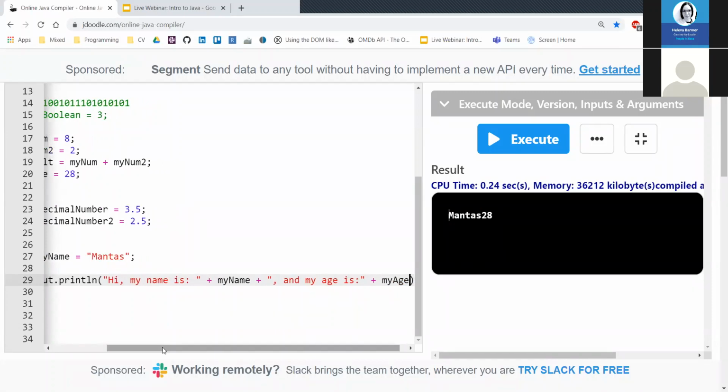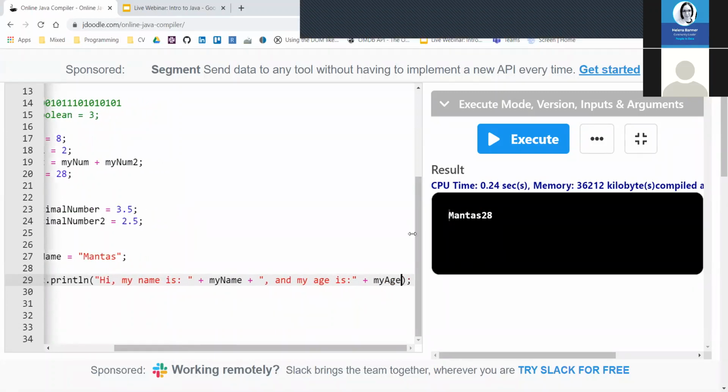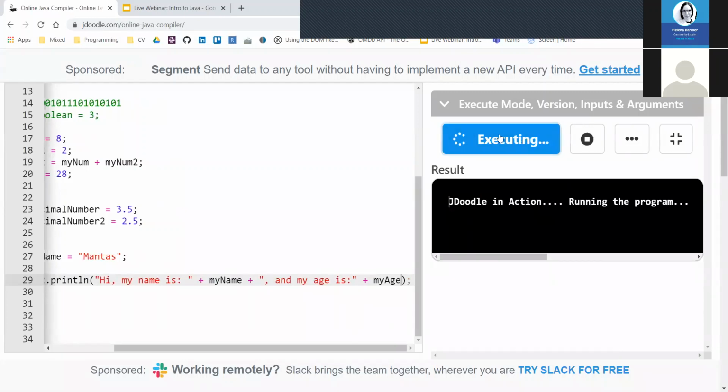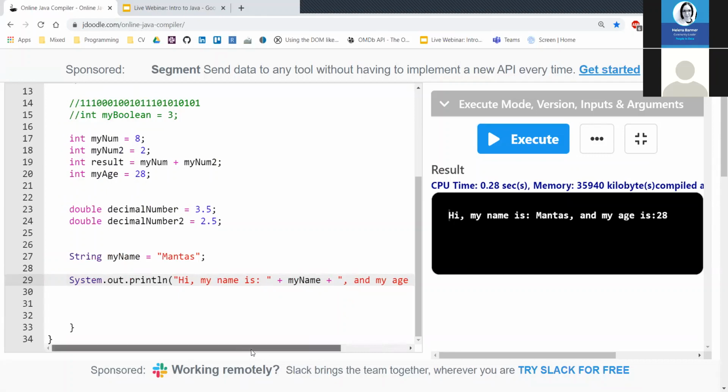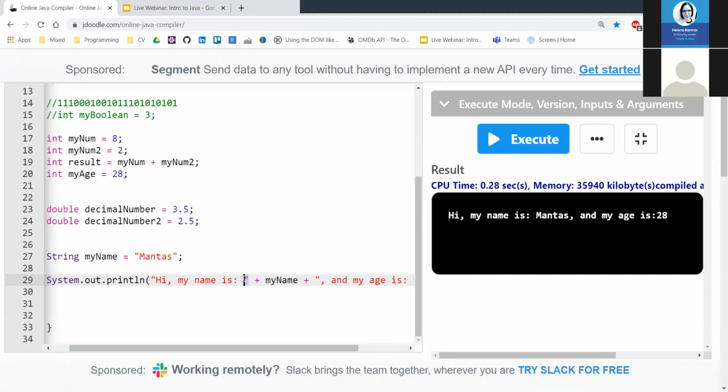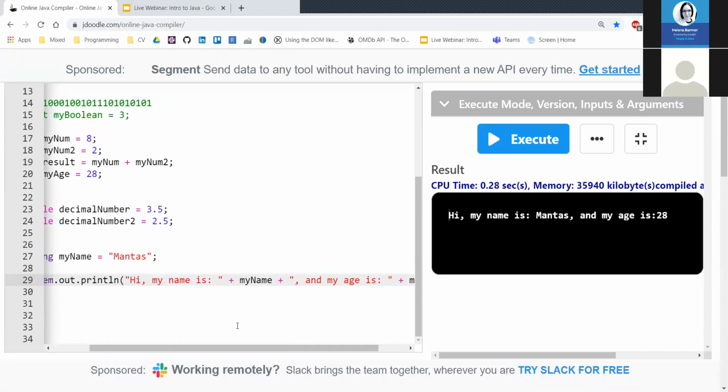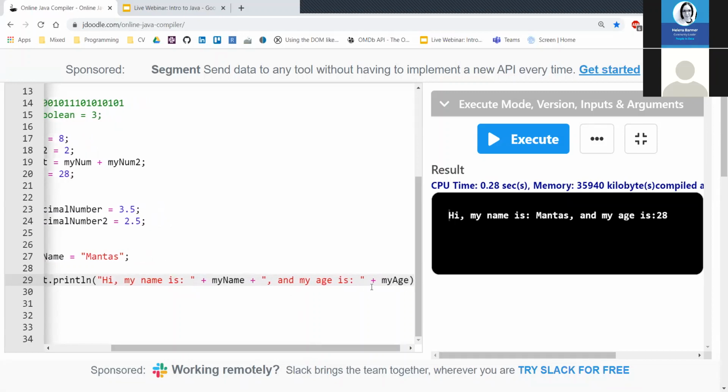I know this can be kind of confusing at the beginning because I remember I had problems with this too. But as you can see here, hi, my name is Mantas and my age is 28. What I did here, I just printed out some text, as you can see here, hi, my name is, and then I put in a variable which holds another piece of text, in this case Mantas, and after that I added some more text and my age.